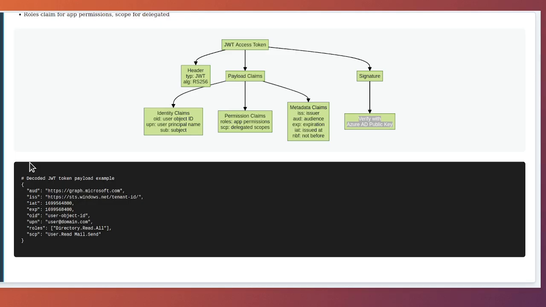When your API receives a token, it must validate several aspects before trusting it. First, verify the signature using Azure AD's public keys to ensure the token was really issued by Azure AD and hasn't been modified. Second, check the issuer claim to ensure it matches your expected Azure AD tenant. Third, verify the audience claim to ensure the token was meant for your API. Fourth, check the expiration claim to ensure the token hasn't expired. Only after all these validations pass should you trust the claims in the token.